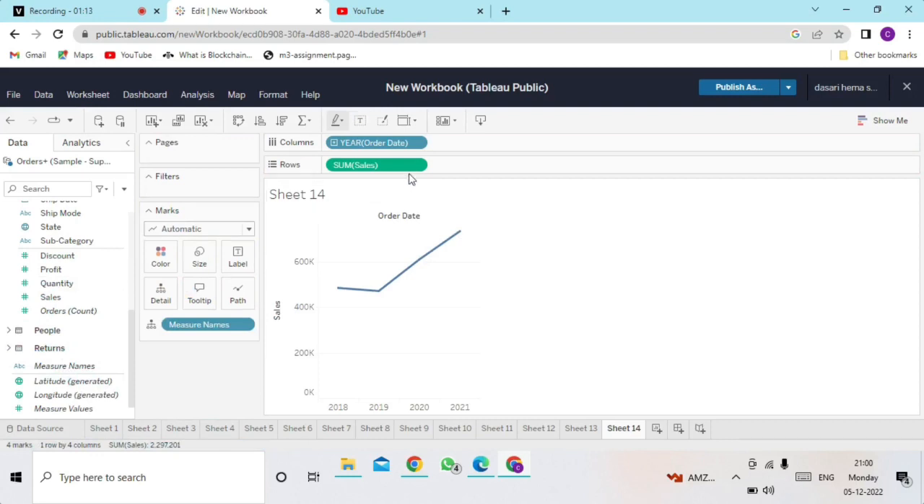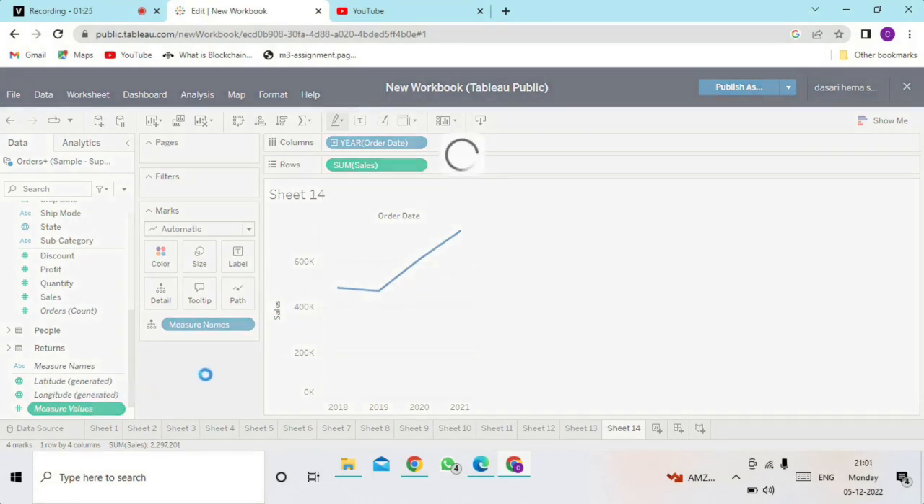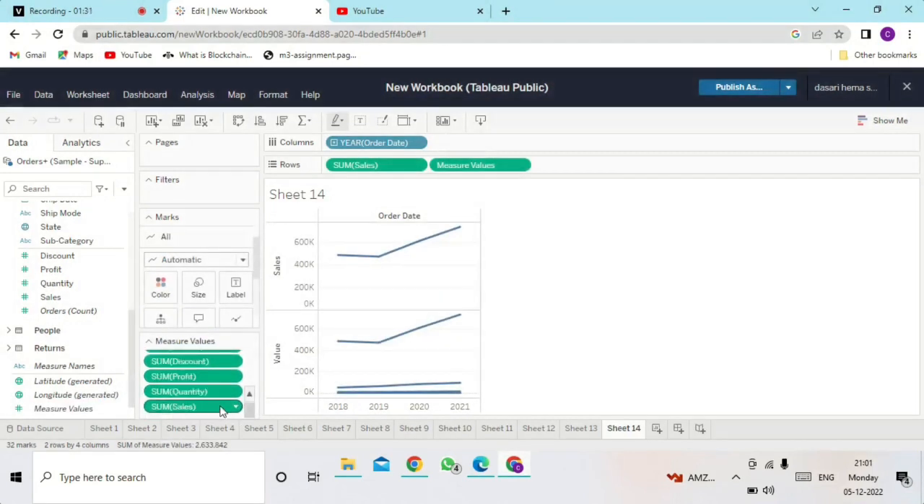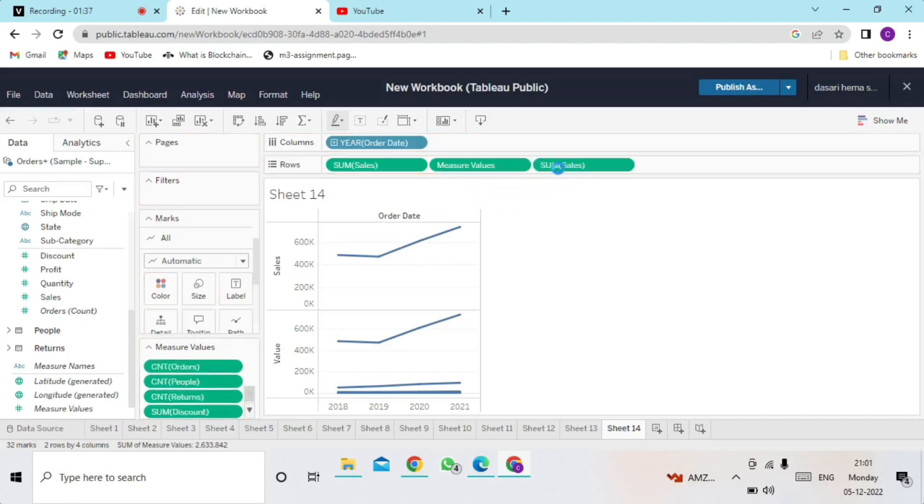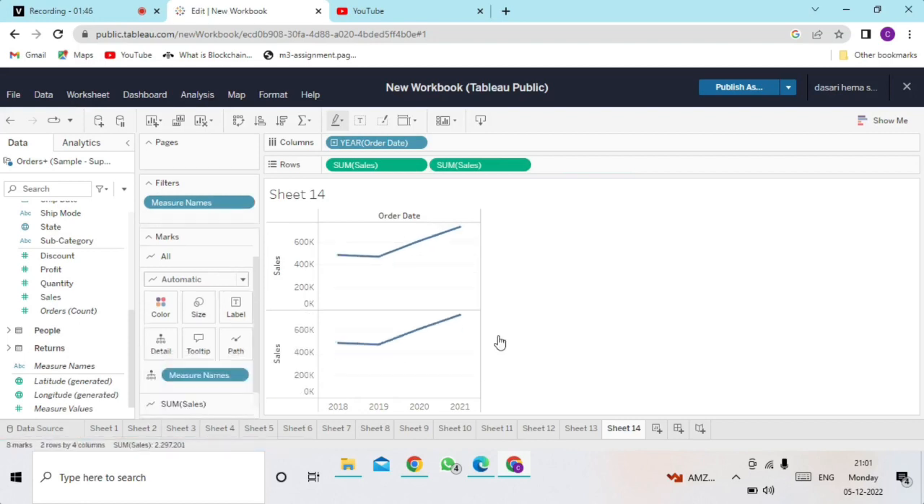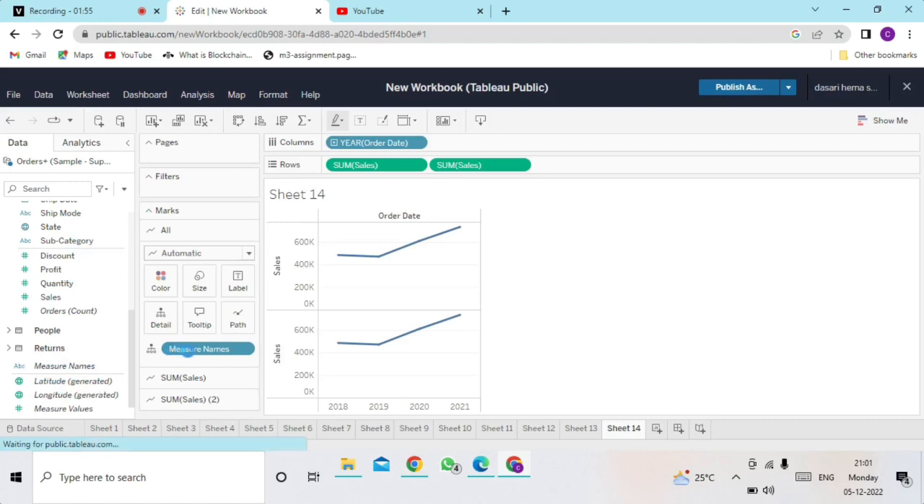Now to create the duplicate of the sales, repeat the same procedure as clicking on the measure values. It generates some items. Now drag the sales into the row and then remove the measure values. As we want only the sales of the measure values, we are removing the measure values in the row shelf and then take back the measure values.